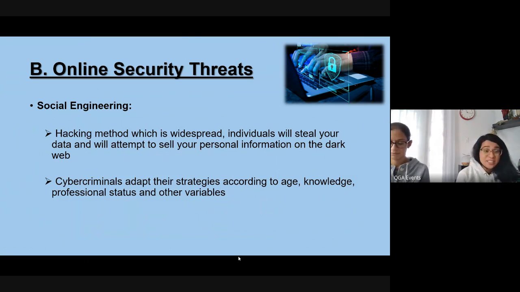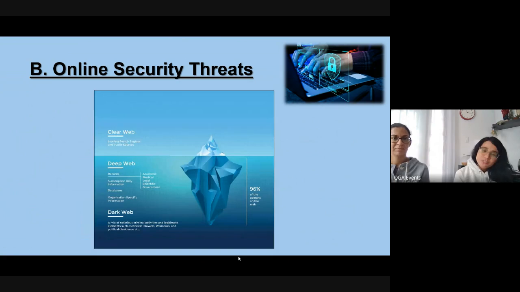Cybercriminals can be cunning, adapting their strategies according to the age, knowledge level, and professional status, among many other variables of their targeted victims. Since I briefly cited the dark web in the previous slide, I thought it would be interesting to demonstrate exactly how information on the internet is really organized. Contrary to what we might think, we only access a very small percentage of data on the internet as we browse or post on our social media.